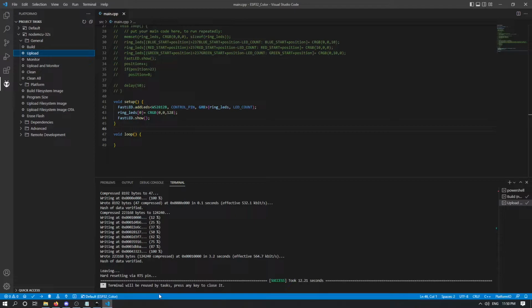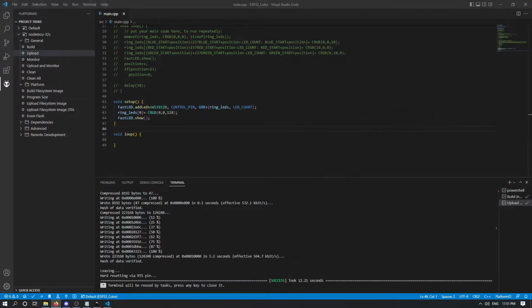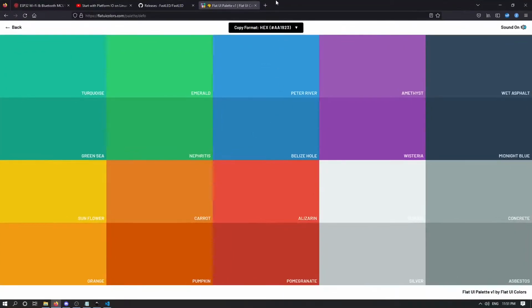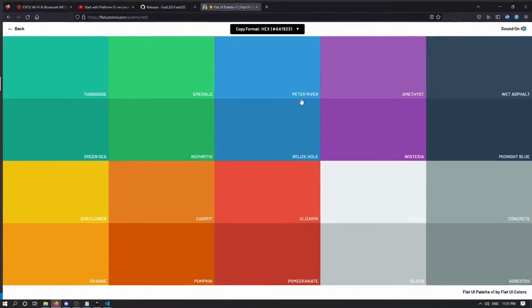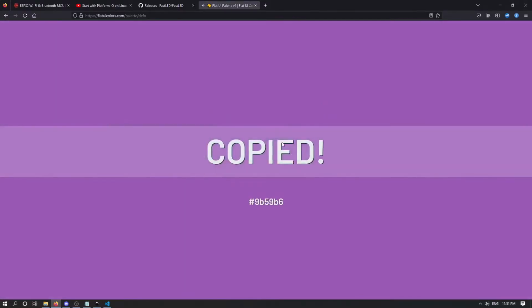And now I will put the image on the video because this is static. We have our blue LED lit up. Okay, let's now try something maybe more intriguing. Let's try to add some non-standard color. So let's, for example, try this purple one.